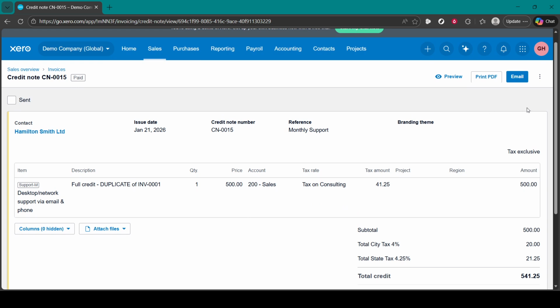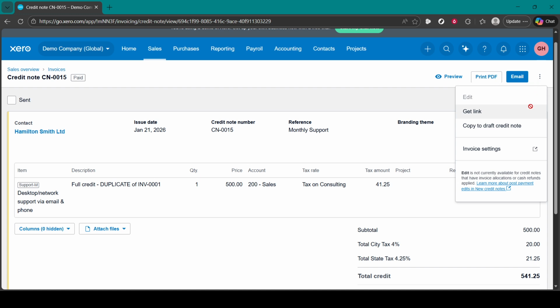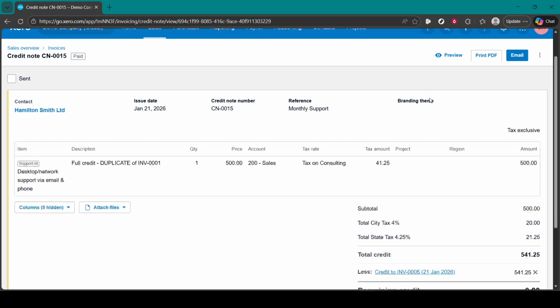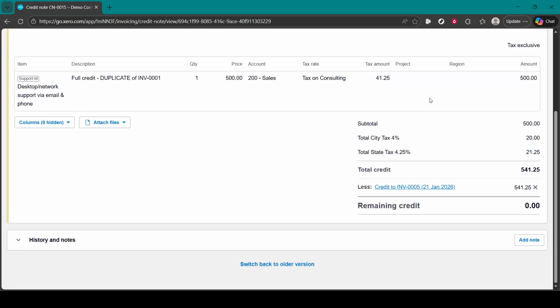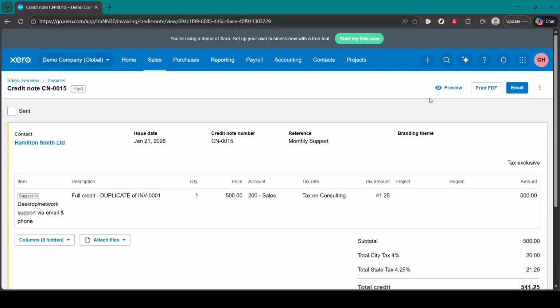Add a meaningful reference, use the same contact as the invoice, mirror the relevant line items, and keep tax rates consistent with the original invoice for accurate reporting. Add a short explanation in the description so anyone reviewing later understands why the credit was raised. When you're happy, approve the credit note.